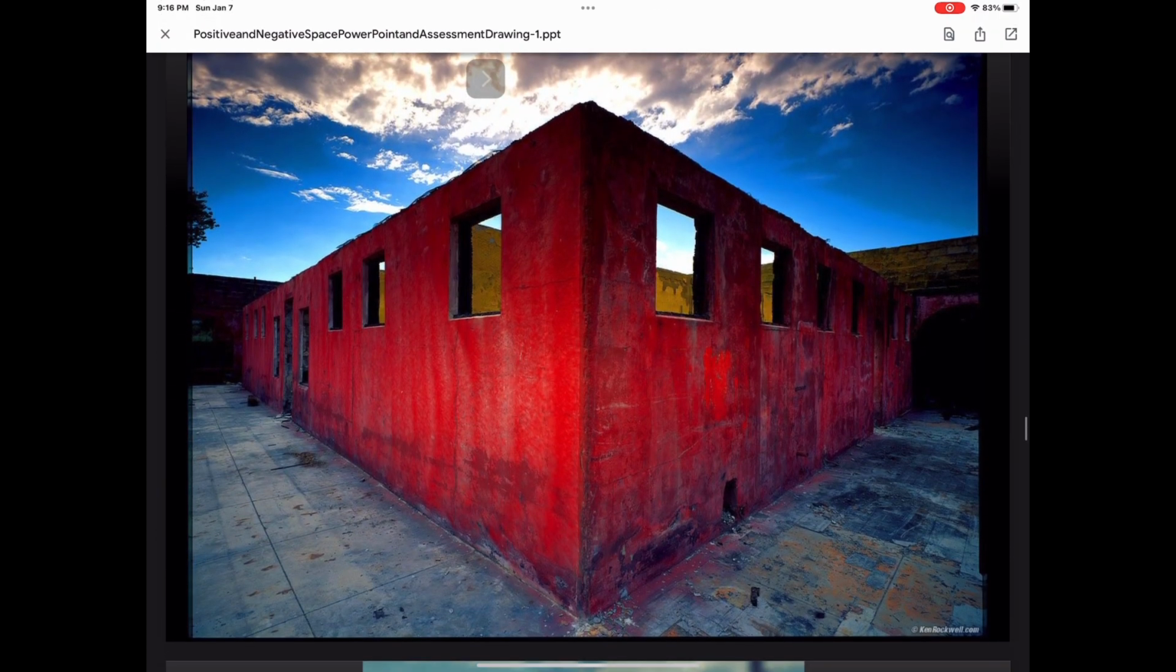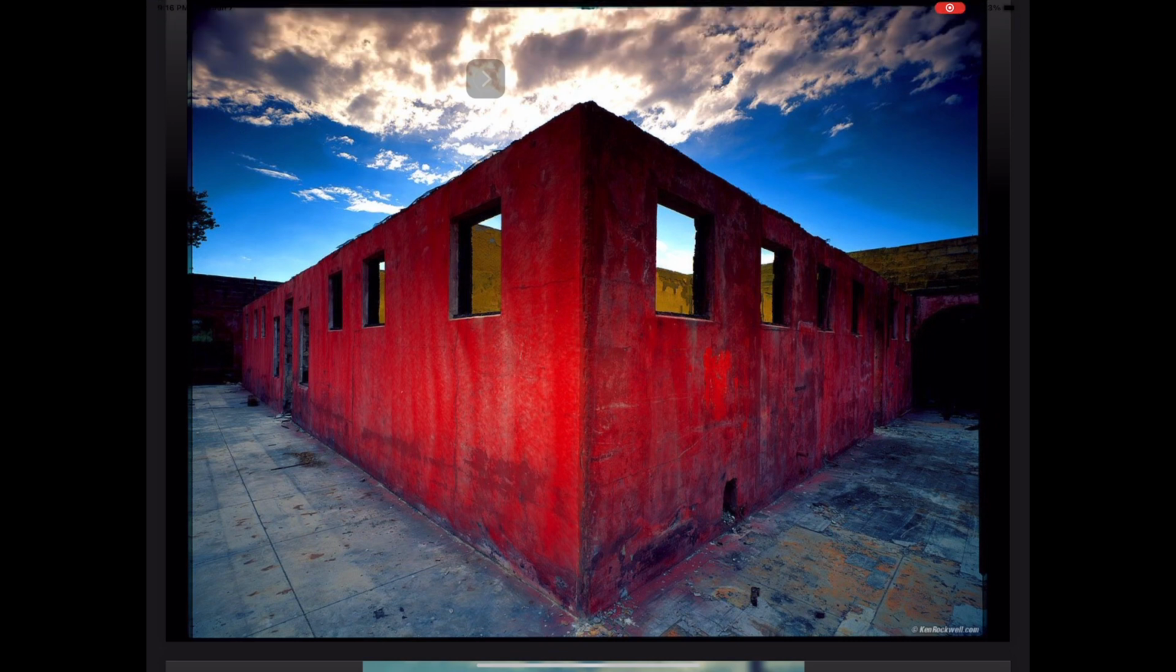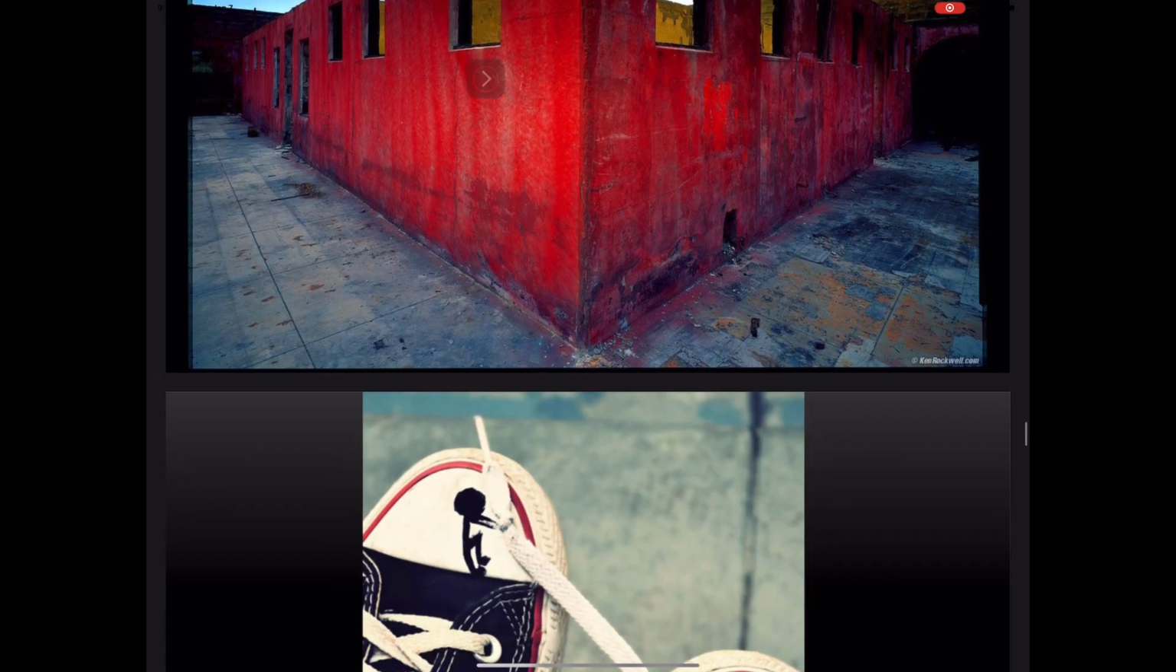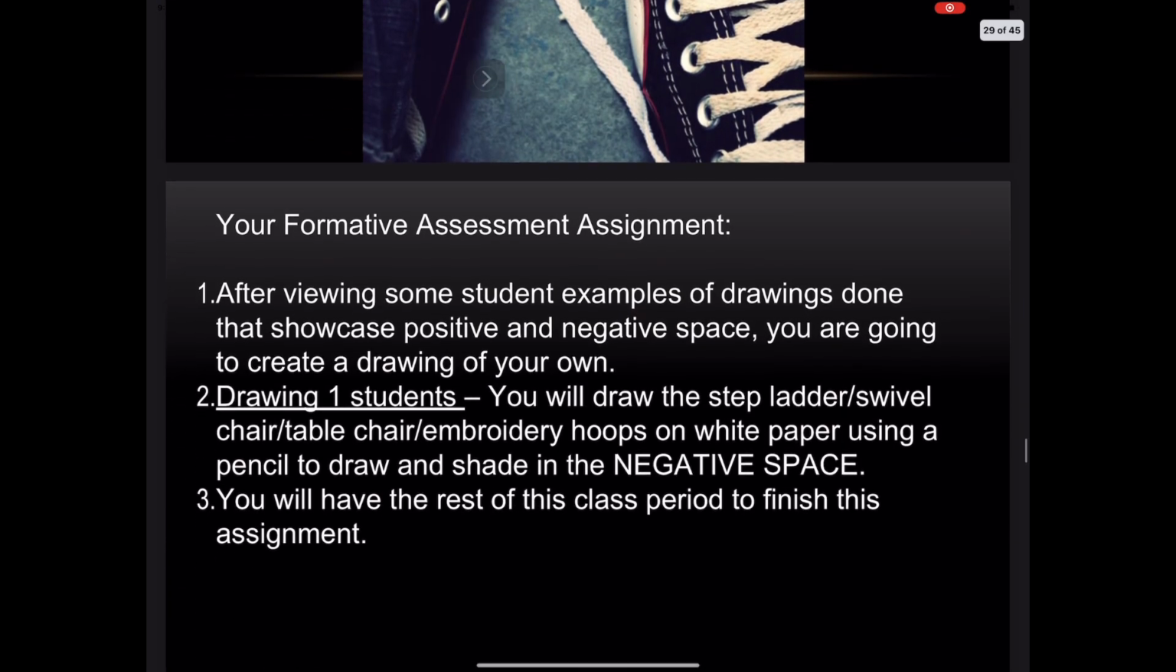This is an example of perspective, which we will study a little bit, but you can see how it gets smaller the further it goes back. It's just a way to keep space accurate in your drawings.